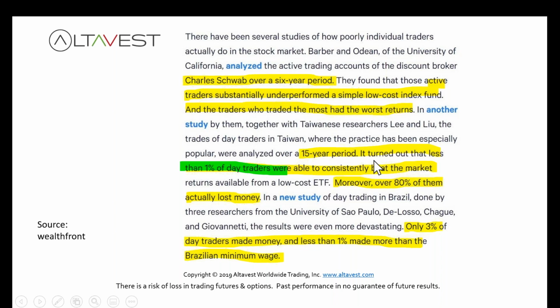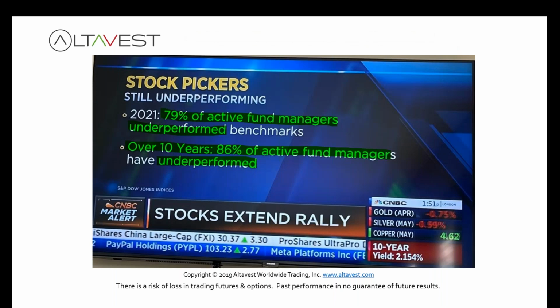Here's a study out of Taiwan, 15-year period. Less than 1% of the traders consistently beat the market, 80% lost money, and out of Brazil, only 3% made money. Very interesting. And look at this, stock picking. This is professionals. Active fund managers, 79% underperformed in 2021. And over 10 years, 86% of active fund managers underperformed their benchmarks. So can you rely on the professionals to manage your money? Well, maybe, maybe not. But how about social media?